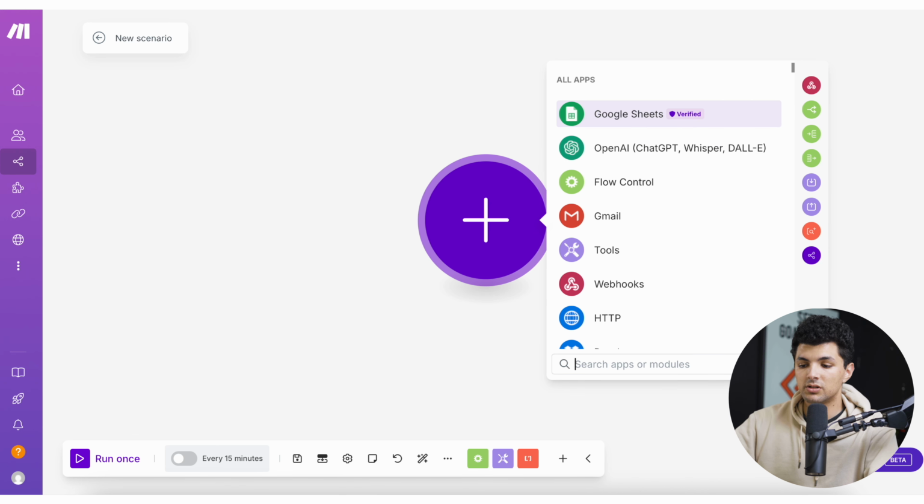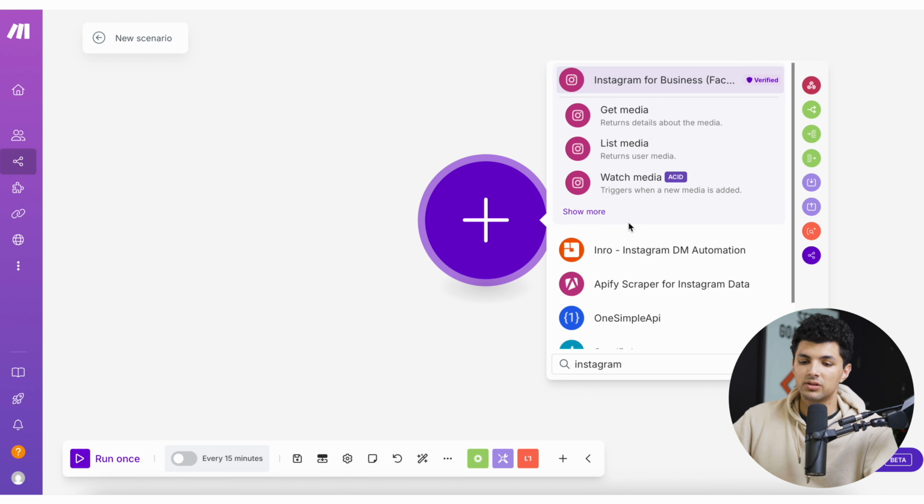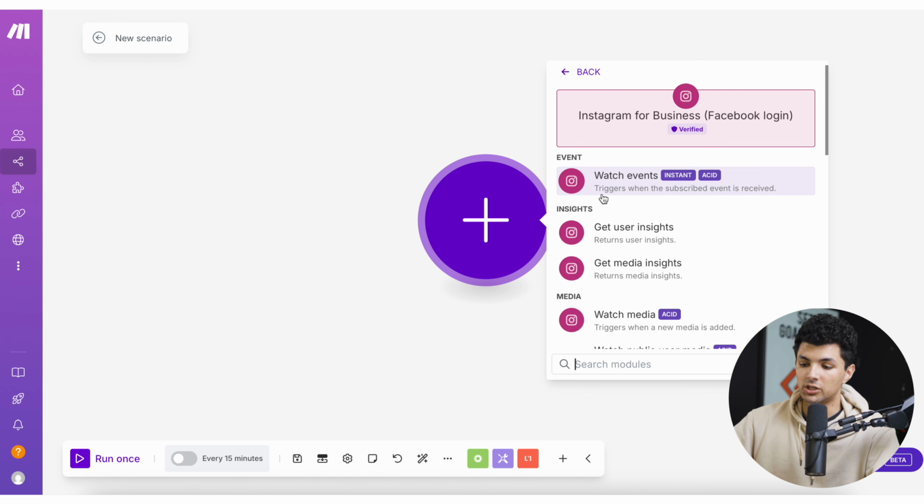So what we want to do first, since we're creating an agent for Instagram, is find the Instagram module. And since we want the scenario to activate every time someone comments on their Instagram account, we want to press show more. And then what we want to do is set a trigger, and a trigger is what starts the scenario off. So what we want to do is watch events on Instagram.